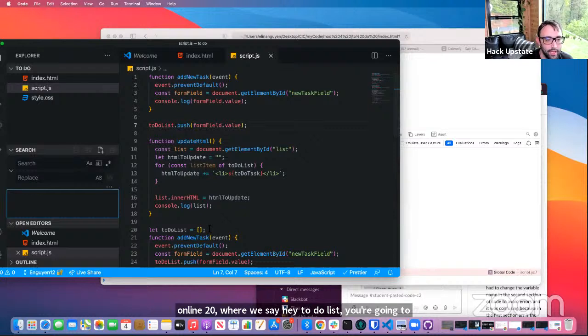And the other thing that we have going on here is we've got 2 functions called add new task, and that is going to confuse the browser. So what we're going to do is delete out lines 1 through 7.